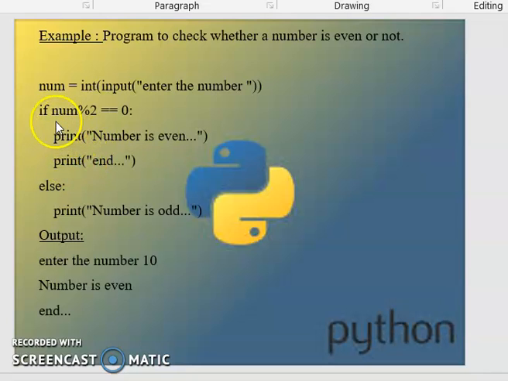One or two points must be noted: here the colon operator comes after the condition, and also after else, and it marks the grouping. Here indentation is marked as a block of statements or grouping.